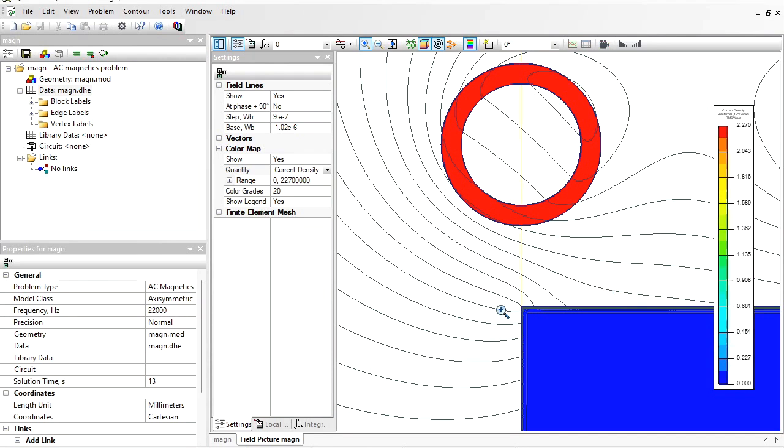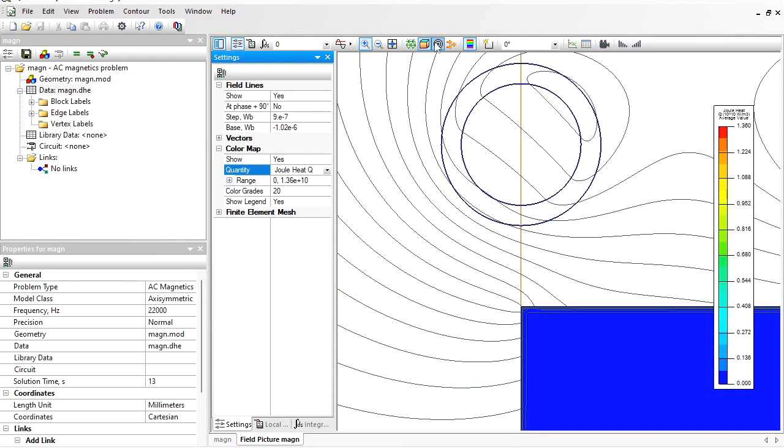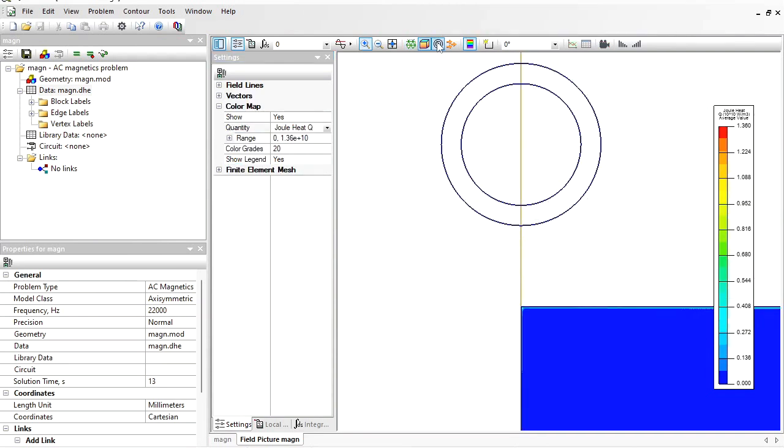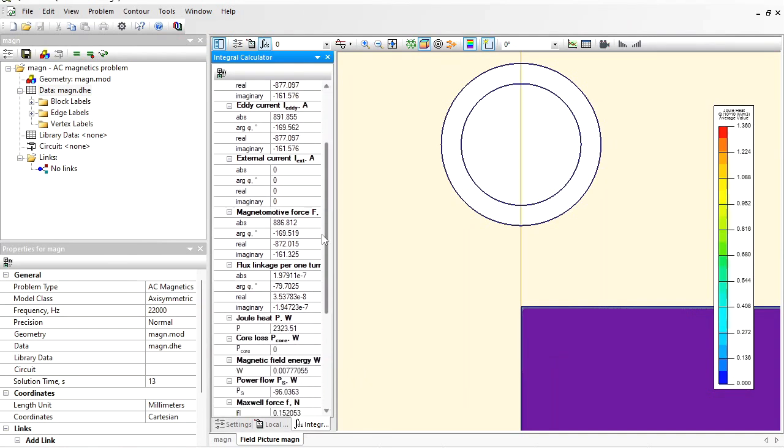You can adjust the field picture and choose the value to display, for example the Joule heat value, and I will switch off the field lines. What else can you get apart from the nice picture? You can get some numerical values. You can use the contour tool, click the block to select, follow to the integrals, and calculate the total current value induced in the tube and the power loss, 2.3 kilowatts.